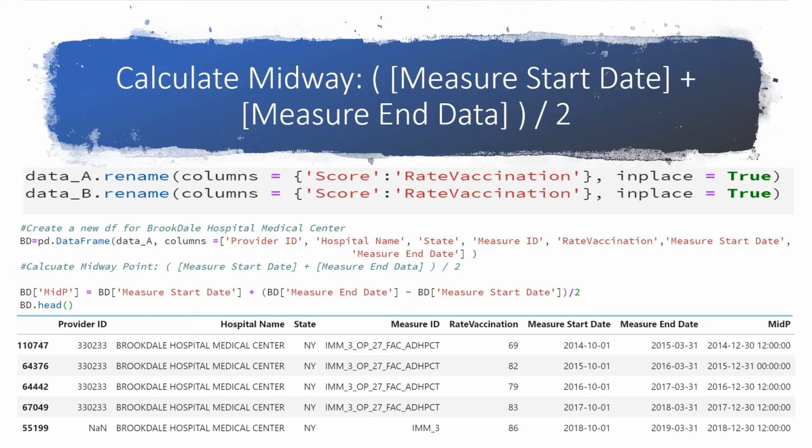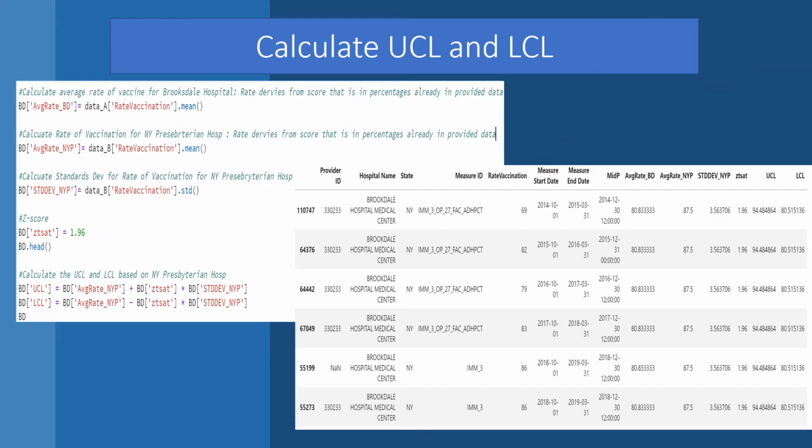So I will be using the Brookdale hospital data in order to calculate this midway point, and it inserted a column in my Brookdale data frame. As you can see, it has listed it below. Moving on, we'll be performing a few calculations in here to prepare us to build our control limits.